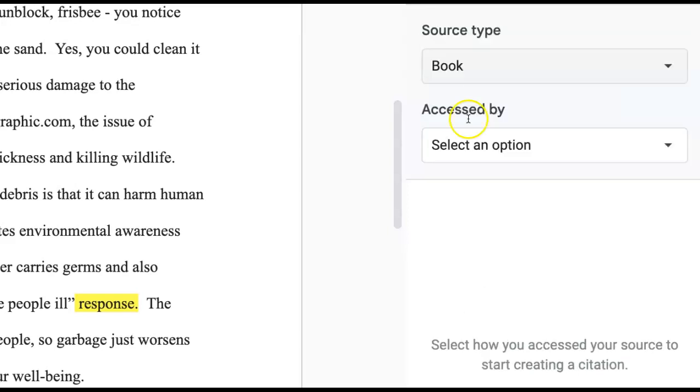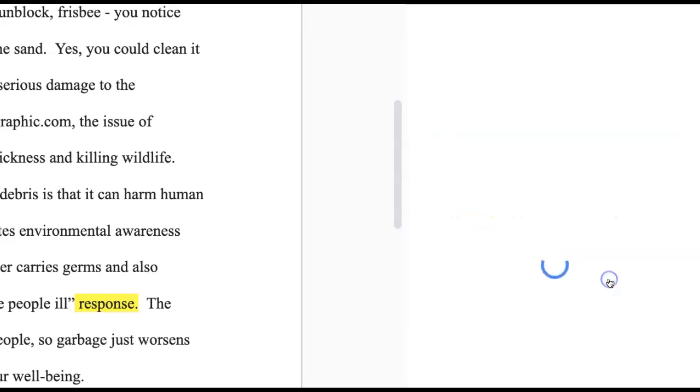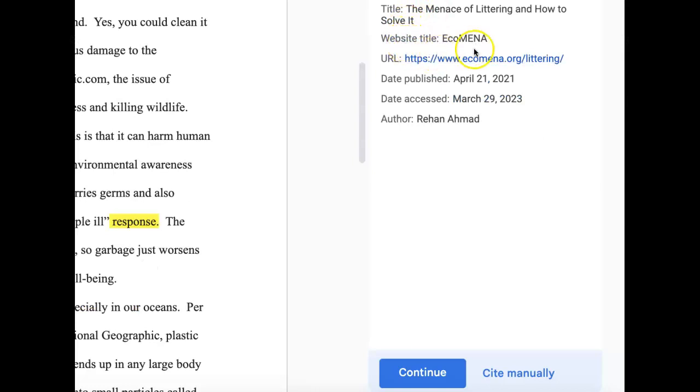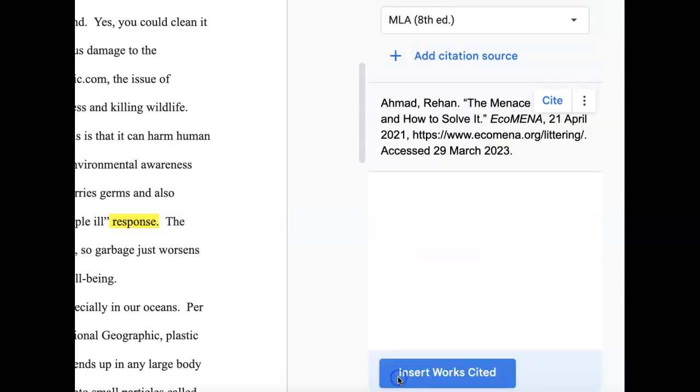And then I'm going to come here and select the type of source I'm using, and I'm using a website, so I'll select website, and then I will put the link in here and go to search. Now I remember this is definitely the title, and that was the author, so I'm going to click continue. And I'm going to say add citation source. And because I know this is going to be the in-text citing, when you hover over cite, it will say insert in-text citation. So I need to come back over here, and I will get rid of this.